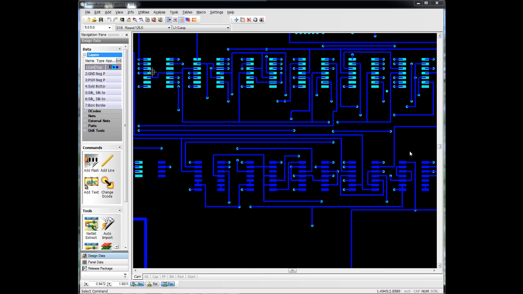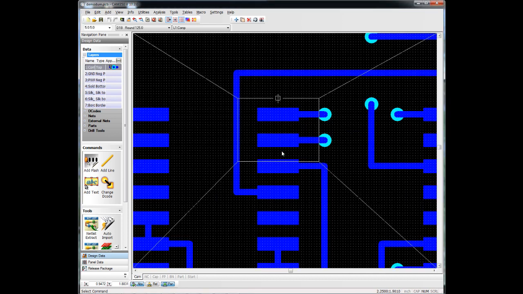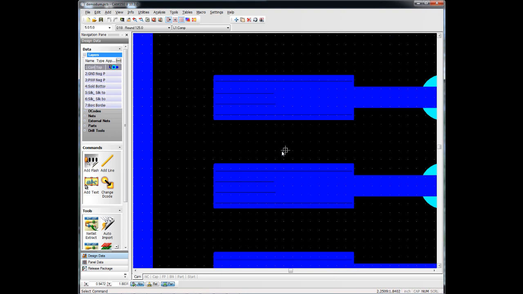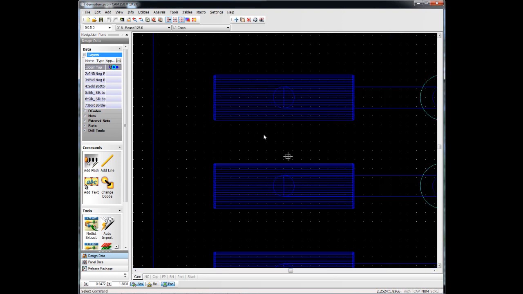In CAM350, we distinguish between drawn and flash with the colors here. You can see that we've got the pad here as the lighter color and the line as the darker color. You can see that these surface mounts are the lighter color, so therefore they are flashed. But these down here are the darker color, and as we turn the fill off, you can see that they're actually drawn. So we want to convert these to a flash.